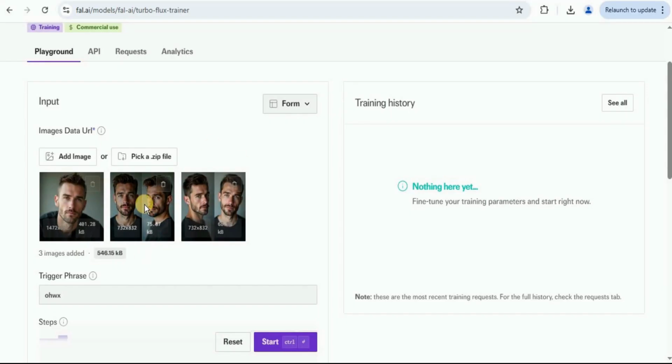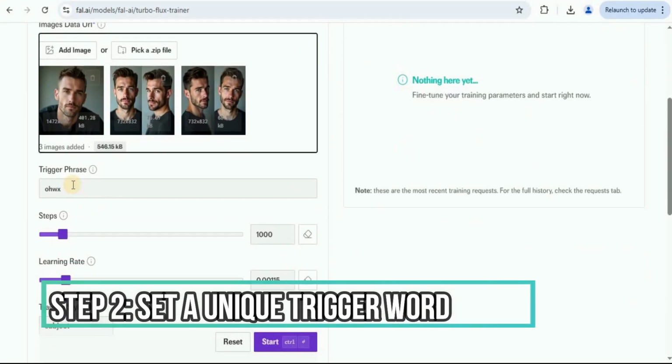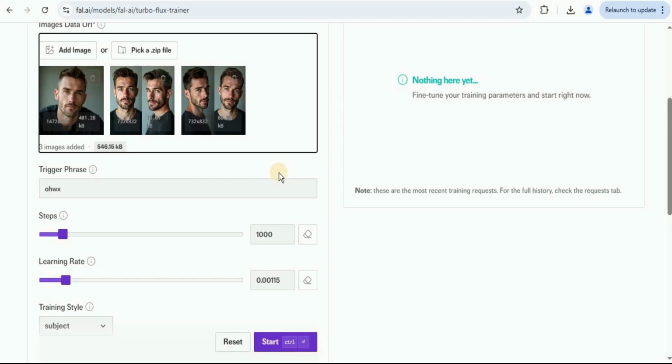Here you can see that I've uploaded just 3 different images, but it is showing the variety of images in different angles. Once you have uploaded the images, the next step is to insert the trigger phrase. The trigger word or phrase acts as a reference for your custom subject during image generation. It is basically like a code name for your trained concept.